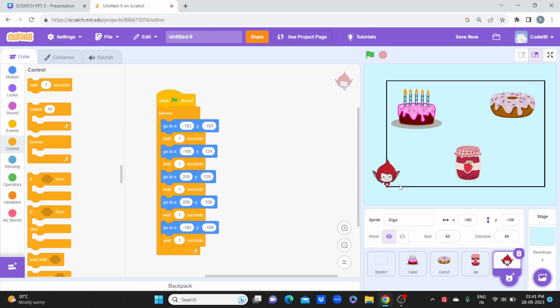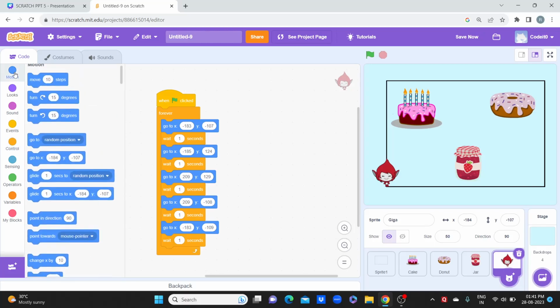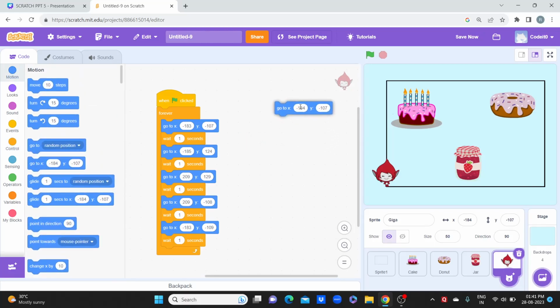So it's like Giga is moving around all the food items. Isn't that very interesting? So what you have to simply do is take your sprite and keep it wherever you want it to go. Then take go to position, go to XY, and whatever number is given here, write. And in case your sprite is not going to the correct position, please check these numbers. If this number and this number are similar, you will not get stuck anywhere. So isn't that very fun that Giga is moving around?